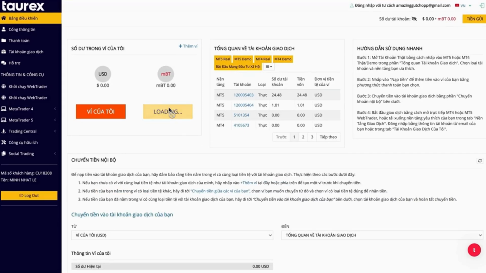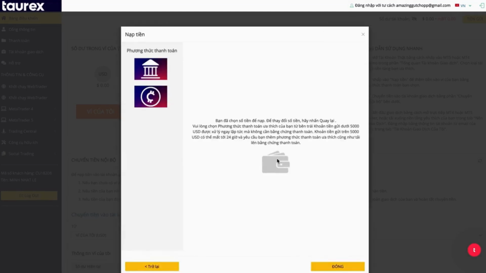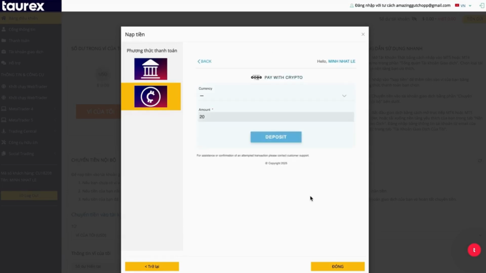You can quickly select the amount to deposit, or you can type a different amount and then click next. Next, you want to select this crypto logo here and select the cryptocurrency that you want to deposit. So here I'm going to use USD Tether to proceed with the payment.